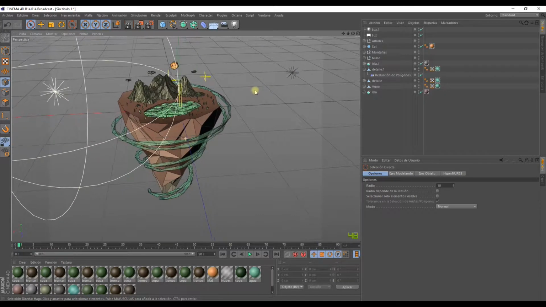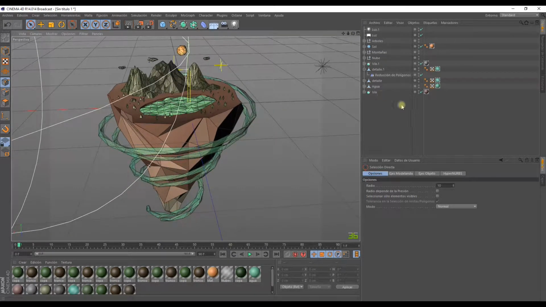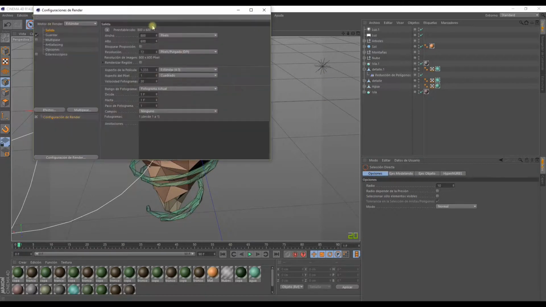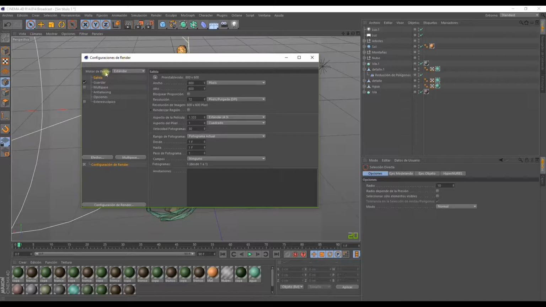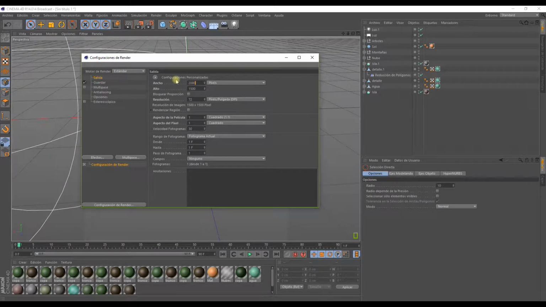So now we have our lights. We could start to prepare everything to get our final image, our final design. Go to the render settings. So here in output, we'll set the width and height to 1500 by 1500. Actually, we'll set it to 2000.